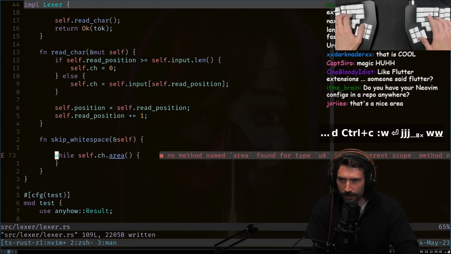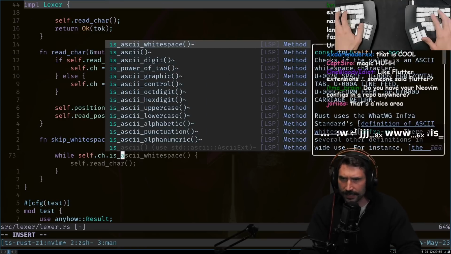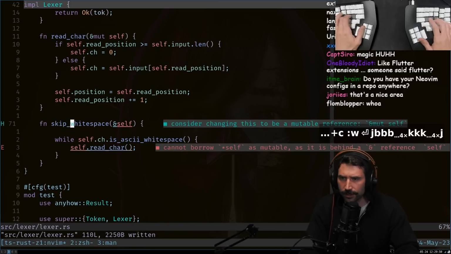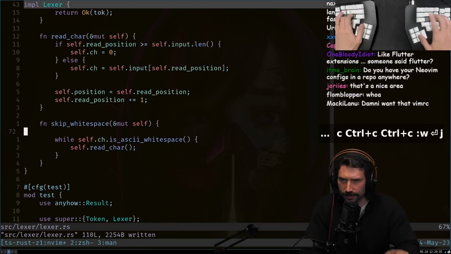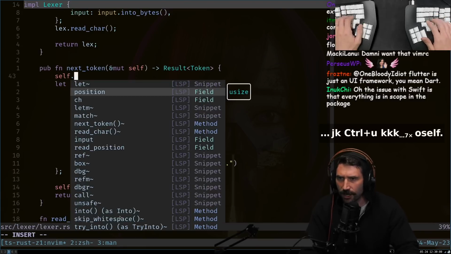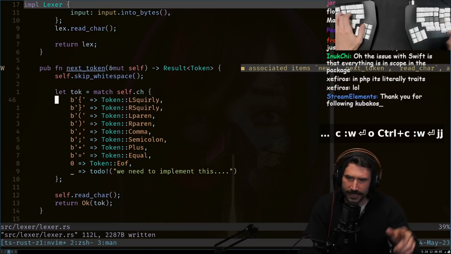All right, let's keep on going here, boys. We can go here and go is ASCII whitespace, read character. Hell yeah, brother. So there we go, we got the mute. Bam, bam, bam, bam, read character. We're going to go up here and write self dot skip whitespace. All right, so we're going to skip whitespace.